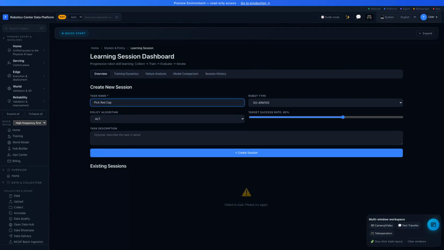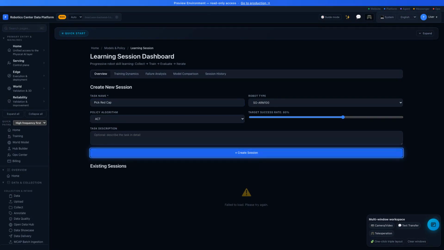5 robot platforms supported, from desktop arms to full humanoids. Set your success threshold. The platform guides you there. 1 click to start. The pipeline handles the rest.